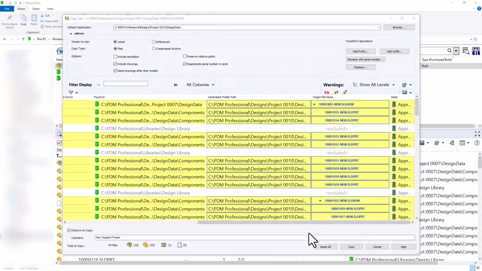Now that our user setting is applied, I've gone back to Project 7 and again reran the copy tree. This time, you'll notice that I've added a suffix of dash new. So every file that we see that ends in dash new should now have a cleared revision value. Let's go ahead and run the copy tree and we'll see what happens with these new files.